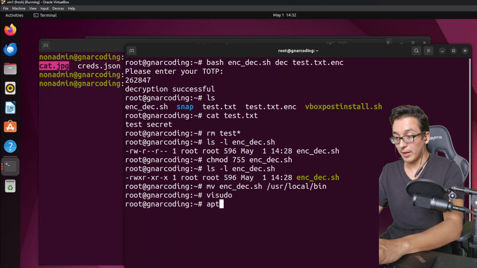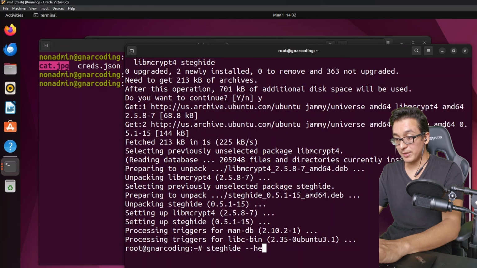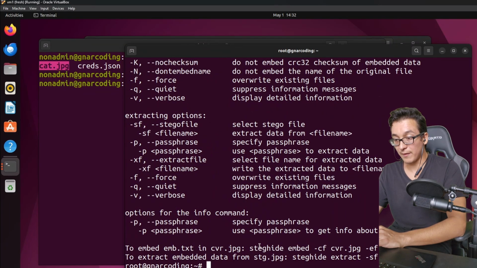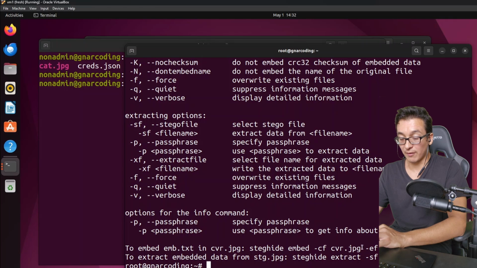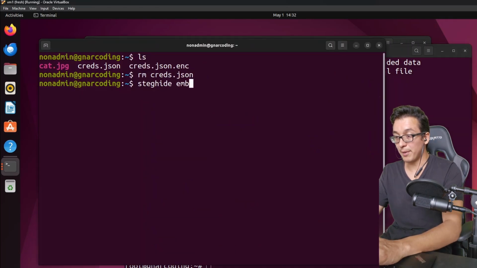So to do that, we're going to need a tool called steghide, which is a steganography tool. Pulling into the help page, you can see there's an example of how exactly you would embed your file into the cover file. Our cover file would be the cat picture in this example. So we do a steghide embed into our cover file of cat.jpg, and our embedded file will be the creds.json.encrypted.